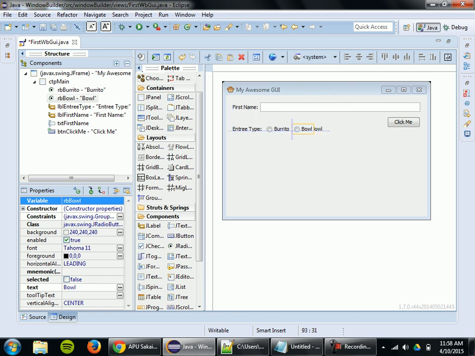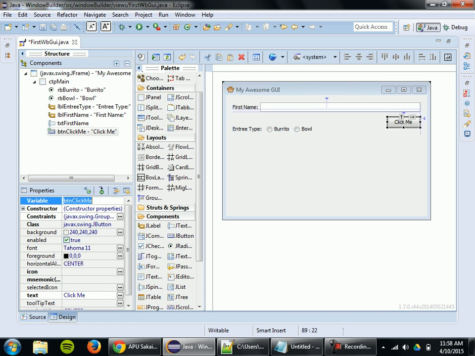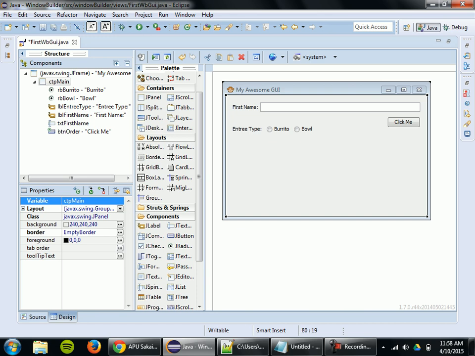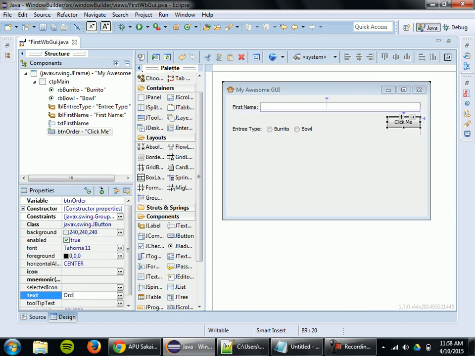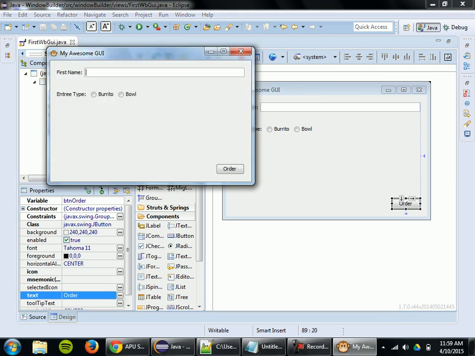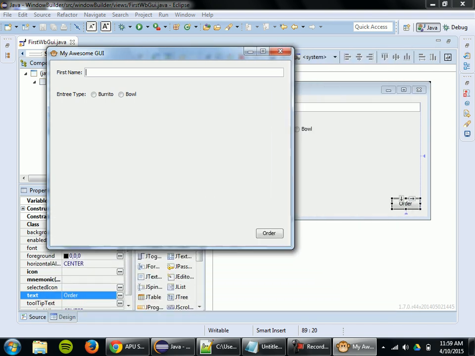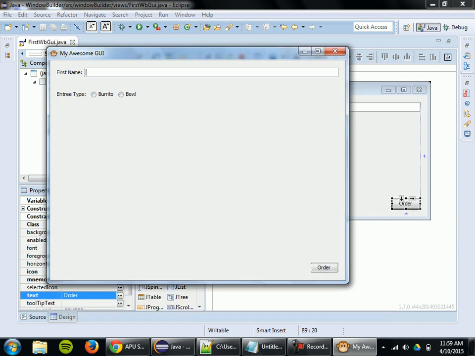So we got my burrito, we got my bowl. Typically, you don't want the button above stuff, right? So I'm going to change the text on it to order. I'm going to slide my button down here. Remember, what these little arrows tell me is this button is anchored to the bottom and to the right side. Such that when I click this, it's going to always hang out there in the bottom right, which is good, right? You don't really want your button to stay right here. It would look a little janky, right?